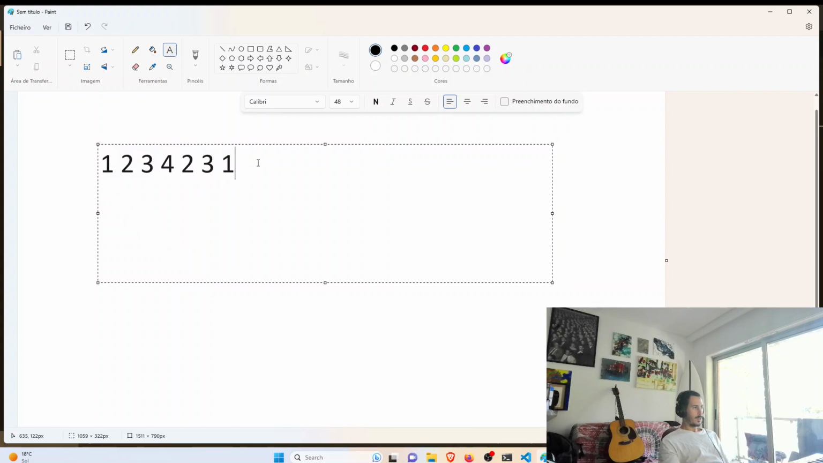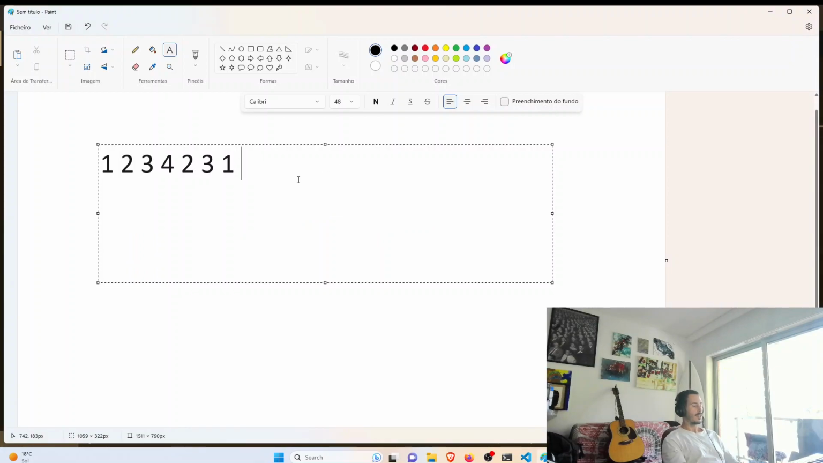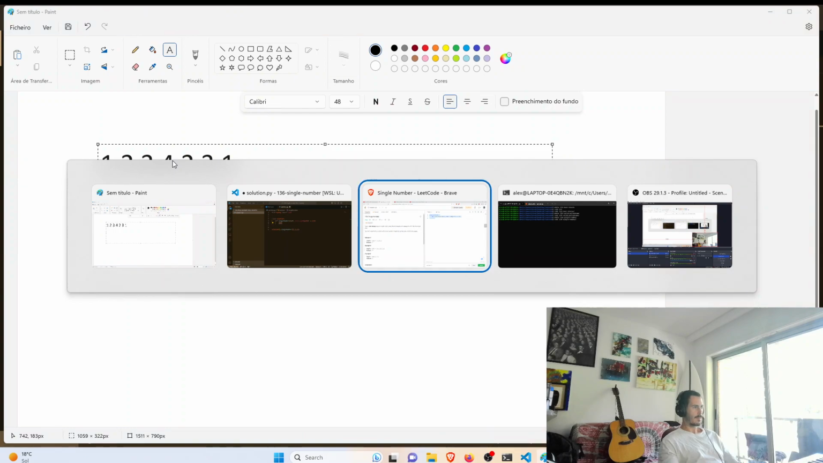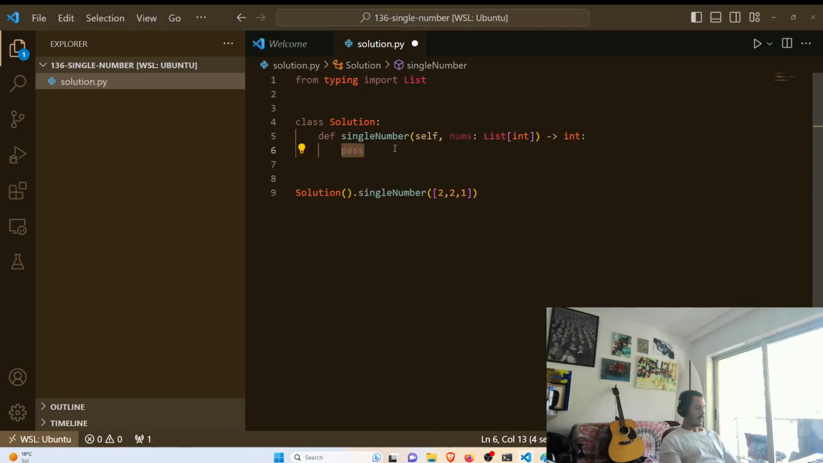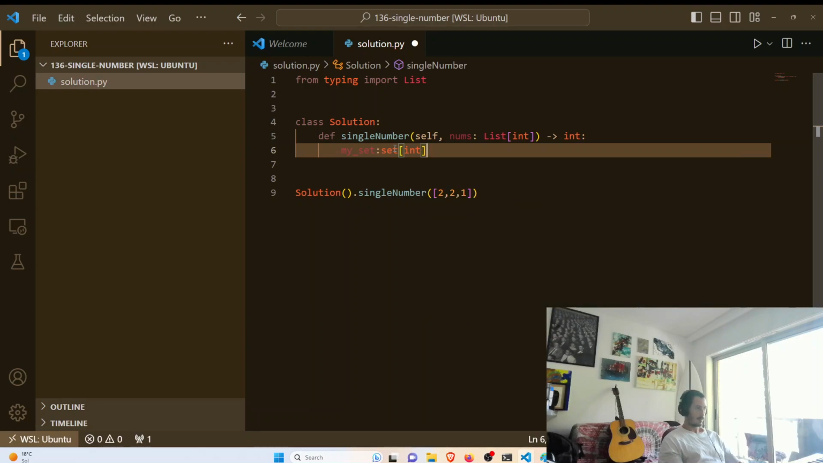What we can do is have a set. No, because I think we can also have a number 3 times. Let's look. Every element appears twice except for one. Oh, okay. So it can only be twice, it cannot be 3 times. So I think what we can do is use a set. So my set is a set of integers.